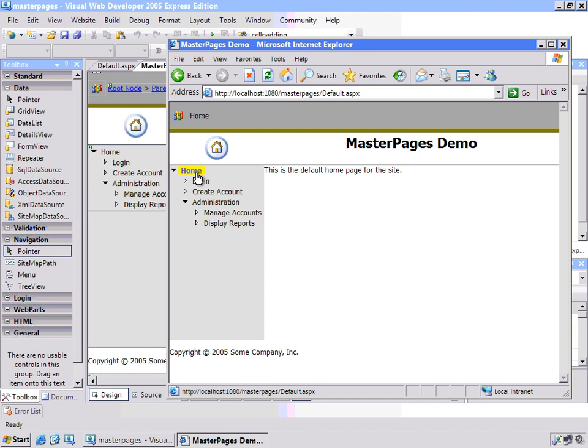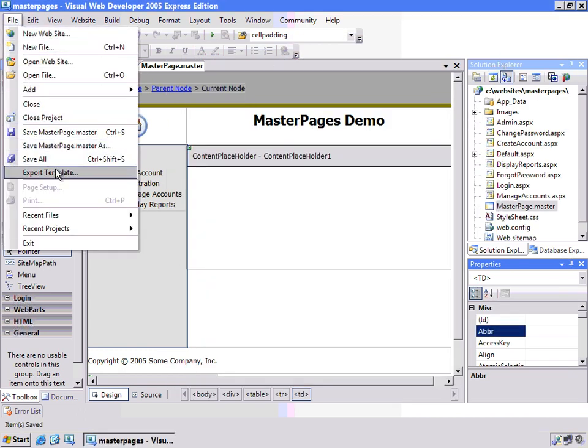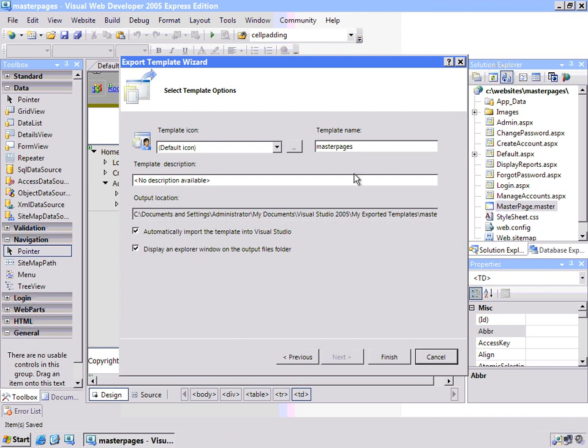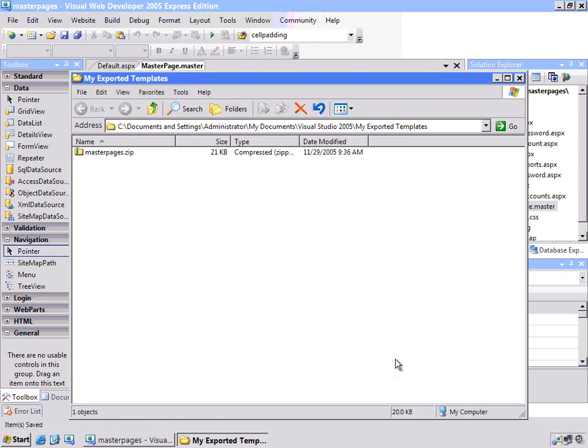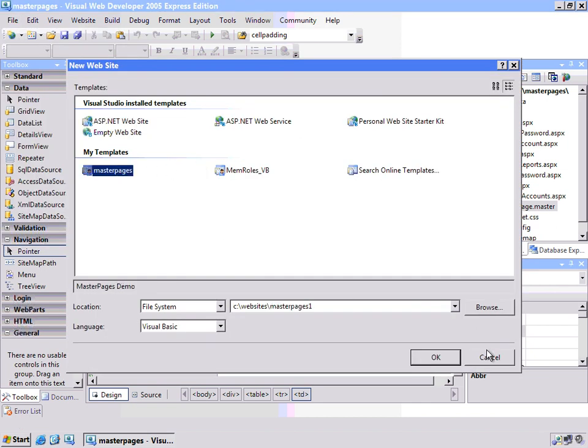So that's MasterPages. Now we're going to use the same content for the membership and roles video. So let's save the whole thing as a template. So we export this whole project as a template. Call it MasterPages and Visual Basic. I think this is fine. I'll call it the MasterPages demo. Great. So later we'll use this zip file and copy it. You can see it's already in my templates folder. Later we can create a new website based on that MasterPages template.